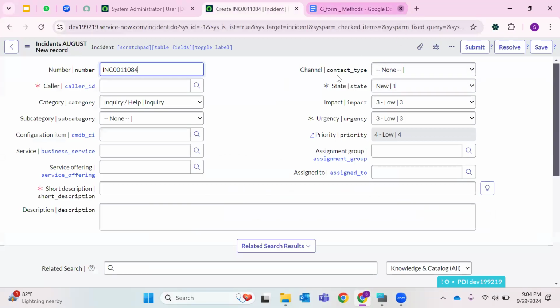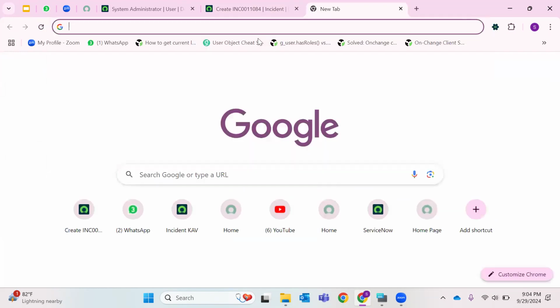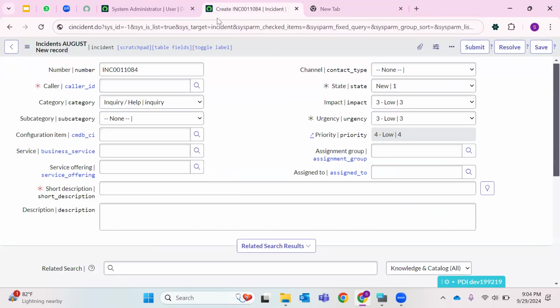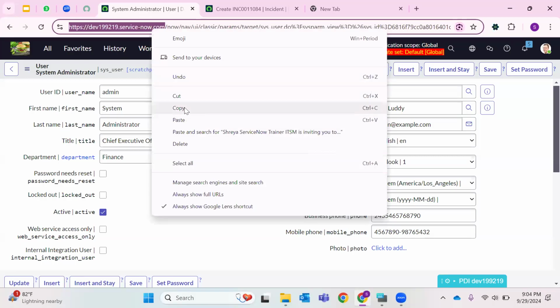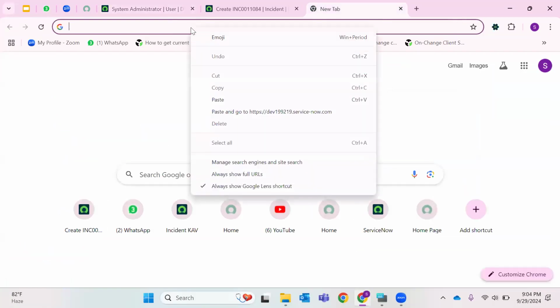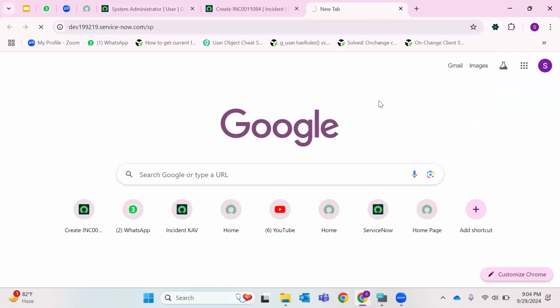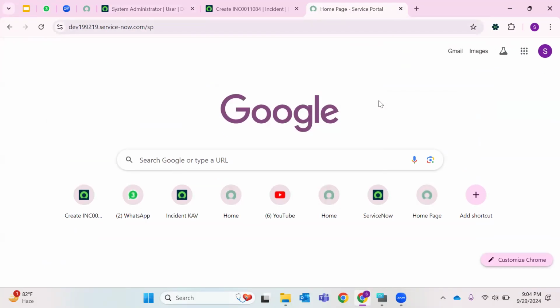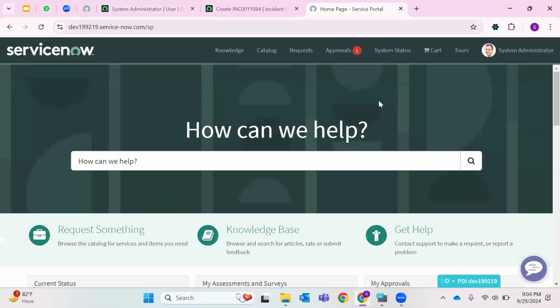I'll show you the portal now. What is a portal? This is very important. I'll take the URL and paste it in a new tab. As I told you, I have some issue with the laptop. This was not mine actually. Add SP to it. What is SP? Service Portal. This is the place from where your end users are actually going to submit something in ServiceNow.